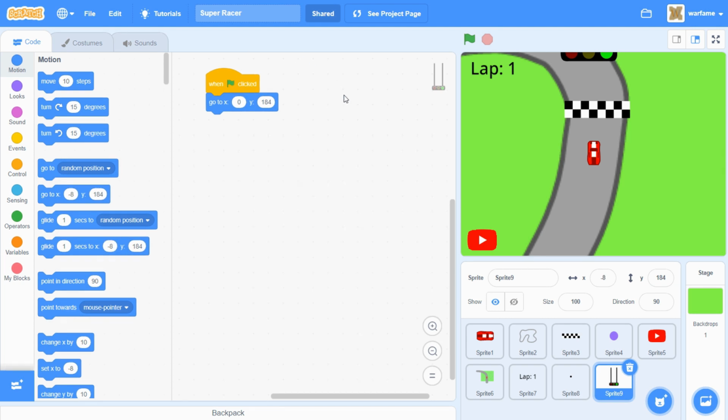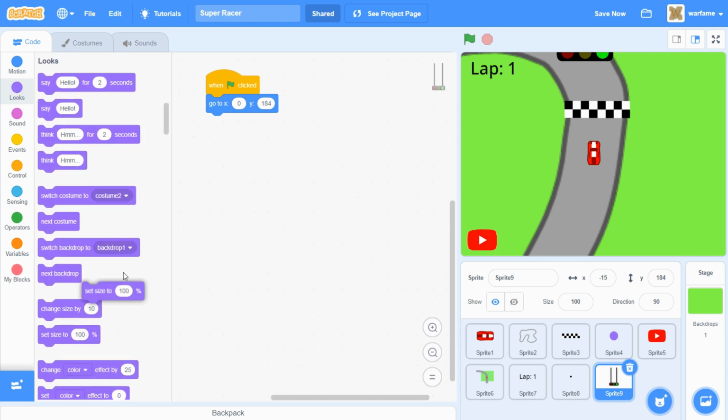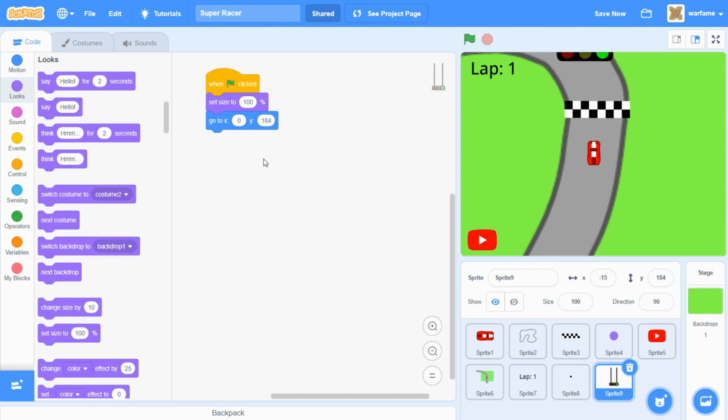Alright, so unfortunately my stoplight does not go completely off the screen. As you can see, half of the stoplight is still here. However, there is a way to make the stoplight go completely off the screen. So let's go to looks, and then drag a set size to, and put it before the go to XY. Now let's make the size of the stoplight something really large, like 500%.